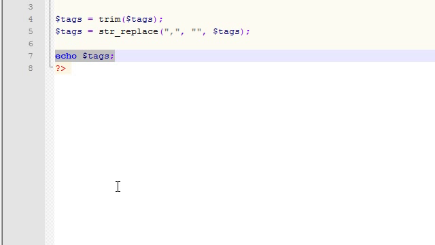What we're going to do is create our actual array name that we're going to use, which is AR.